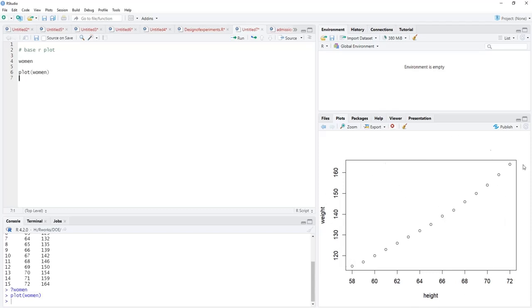All these are default values. This box type is default. These points are by default. These axis names are taken as the variable names, height and weight from the women dataset. The first variable is used as the x-axis, the second variable is used as the y-axis, and we got the plot. We will customize this plot further.